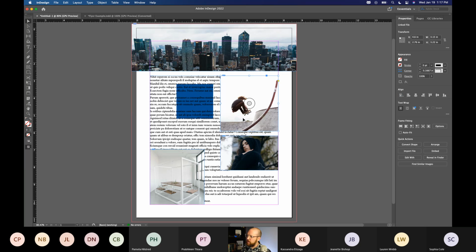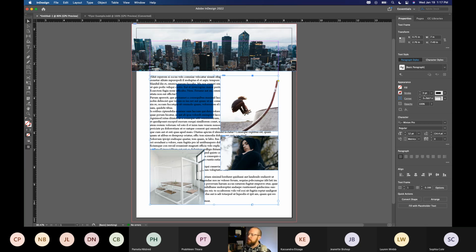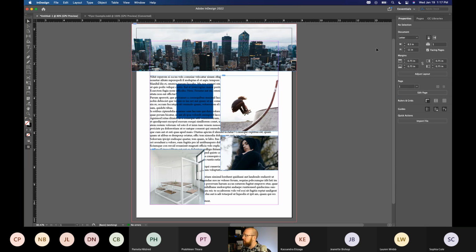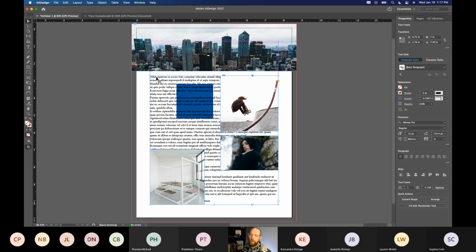So that's what I've selected. Linked file, text frame, right? So this is telling you what you selected. So be mindful of that as you click around. If I click nothing, it's saying no selection, right? So InDesign's telling you what you have selected, and that tells you why it's presenting these options to you.